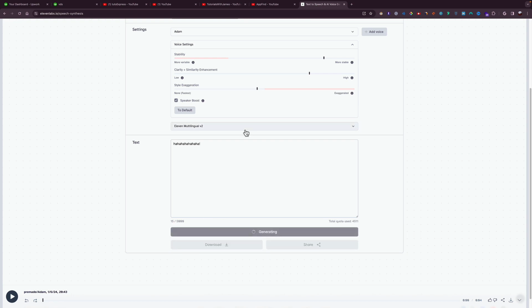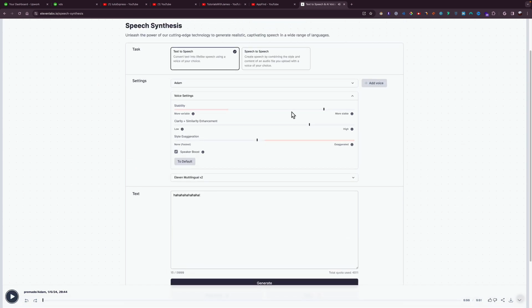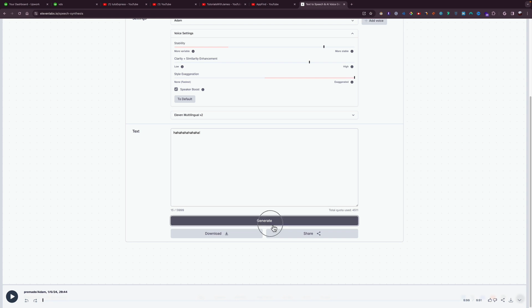If I generate another one, it will sound different from the previous one. As you could see, this one is a little bit faster. And then if you want, you can tweak the style exaggeration. This one is faster. If you increase this, it will go faster, and if you decrease this, it will go slower. Let me try to increase it to make it faster and see how it sounds.